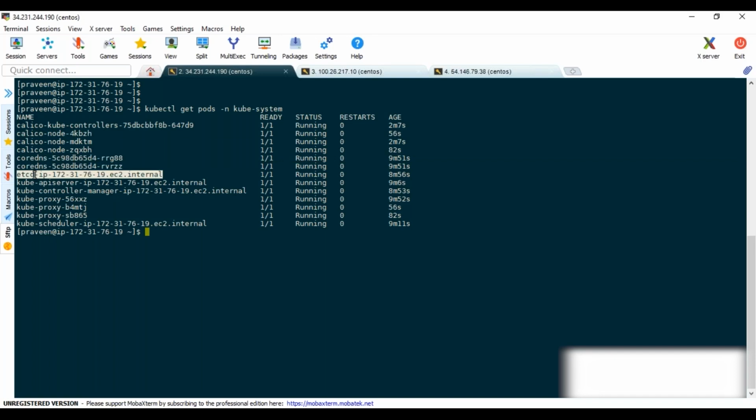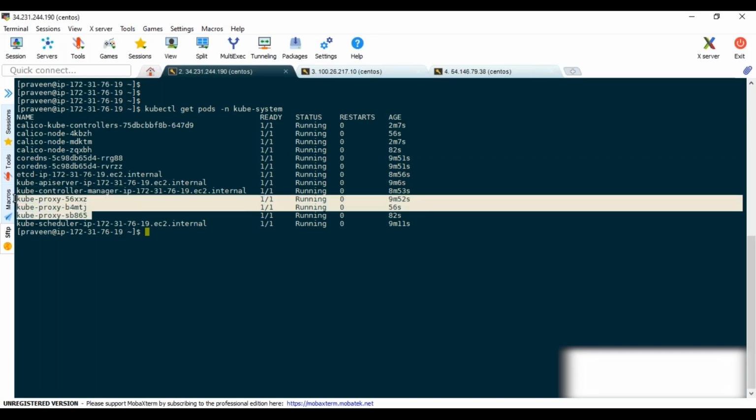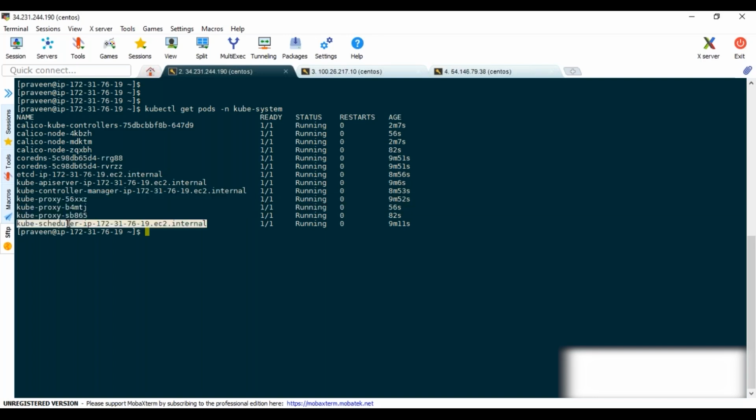We discussed the components: this is the API server, and this is a control manager. This is one of the components, and this kube proxy is for the cluster network which is created, and this is a scheduler. So what are the components we discussed? Those components are created as pods.